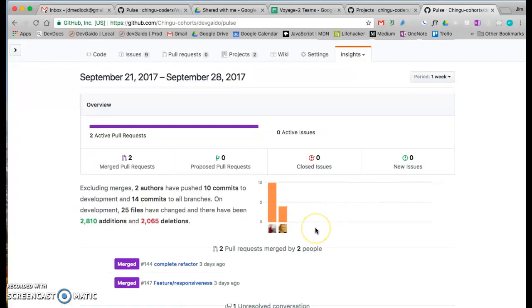We can also see when we look at the team member section or the activity section how much work has been done over the past week. So we've had 2 individuals that have pushed 10 commits. We have 25 files changed, and we've had a total of 2,800 additions and 2,000 deletions. This is basically lines of code in the files that have changed.